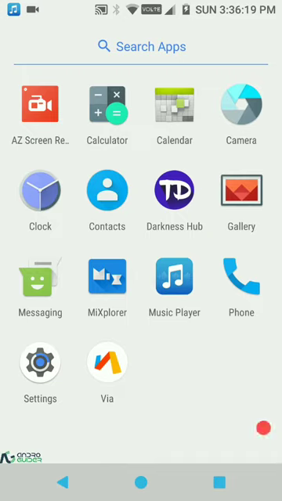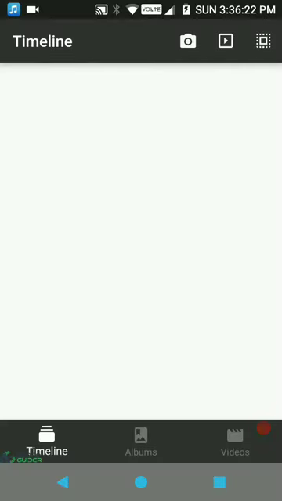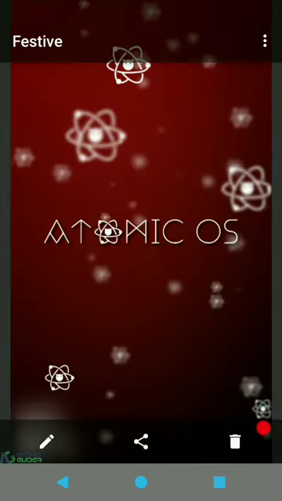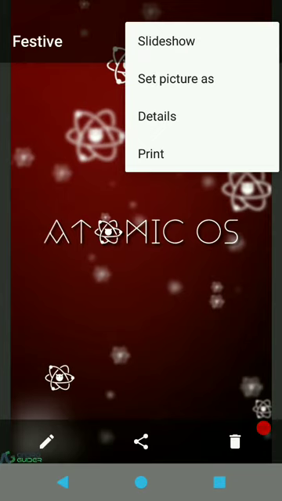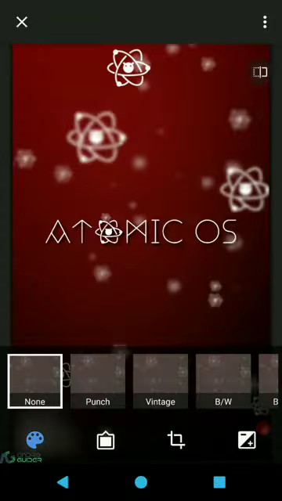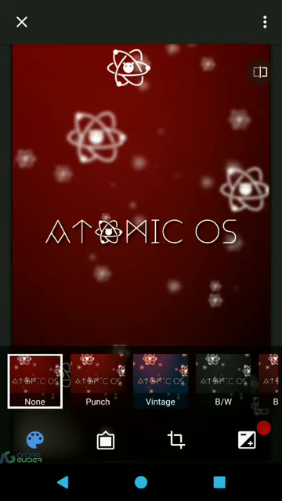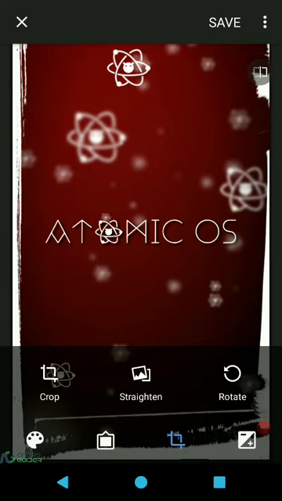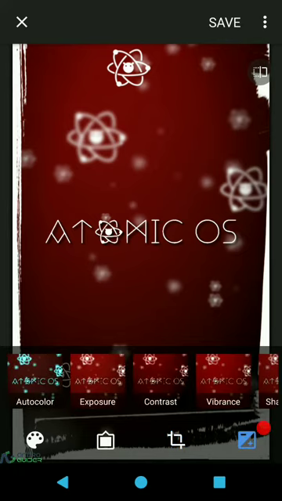And then we've got the gallery application. This is the stock gallery application which you can also find in LineageOS. Timeline, albums, videos. You can even do a slideshow. Select any image. Maybe I can just pull the Atomic OS quickly, and then you can edit this image, slideshow, set picture as, view the details. And we've got a nice overall editor. You can add various filters, add some frames, crop the image, straighten it, rotate it, change the exposure values, and do all that stuff.